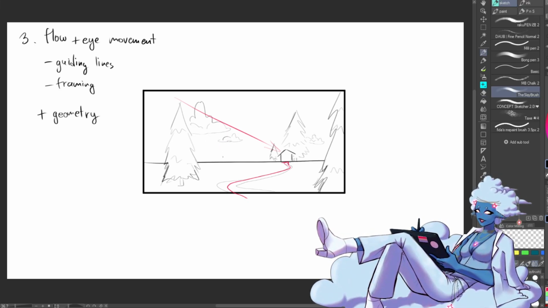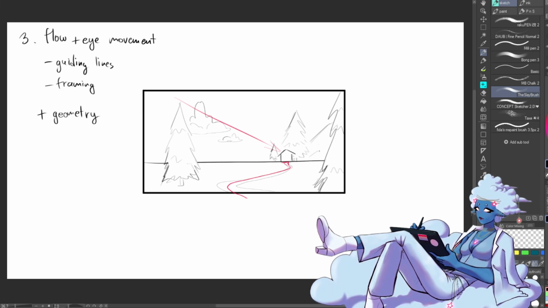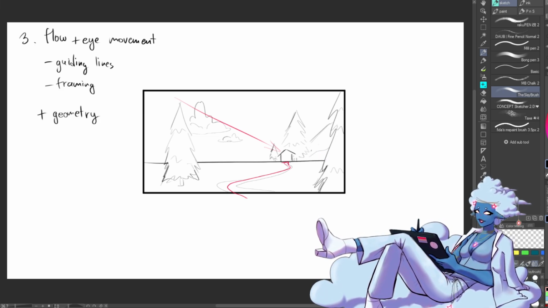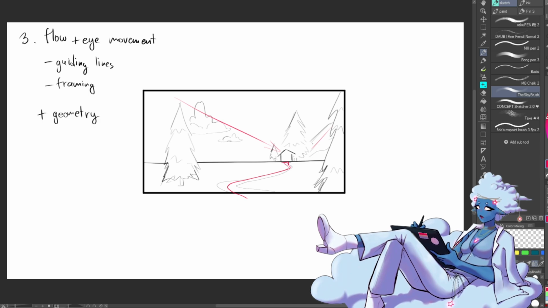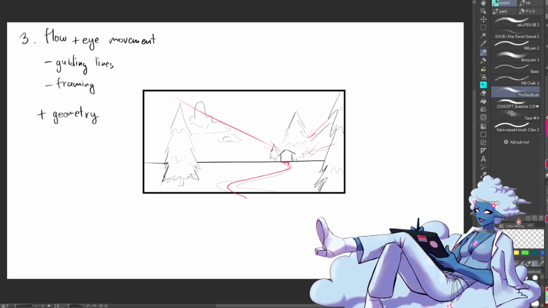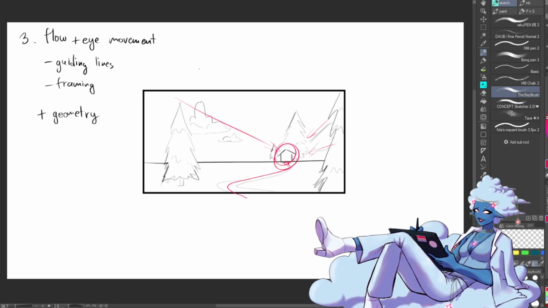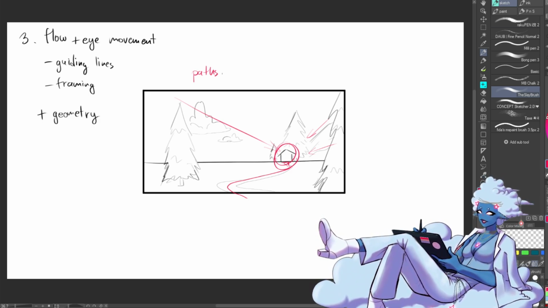You can use many ways to hide guiding lines in your art. Usually, people will do paths. They're a great way to guide your eye. You can do architecture, any type of structures. Anything in perspective is usually good because it also leads your eye.